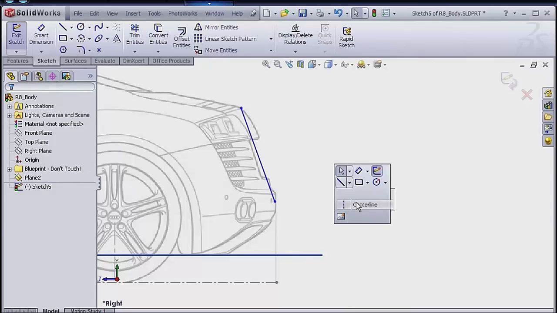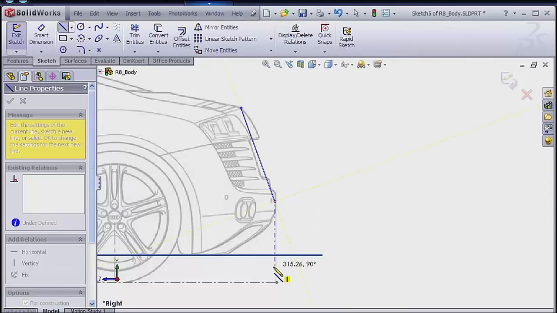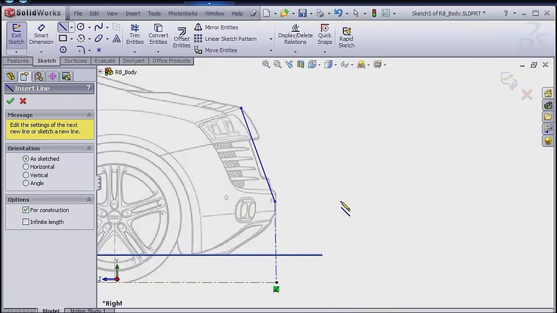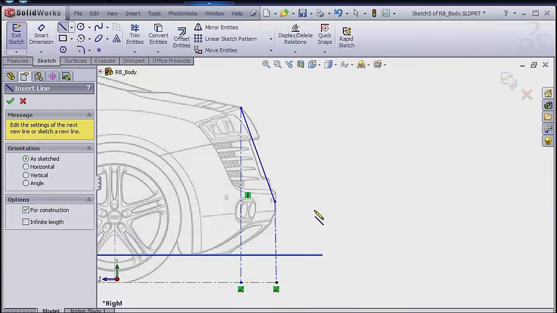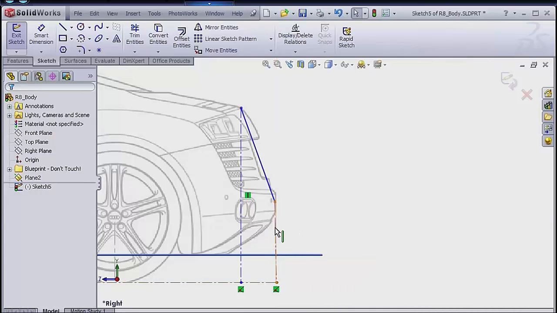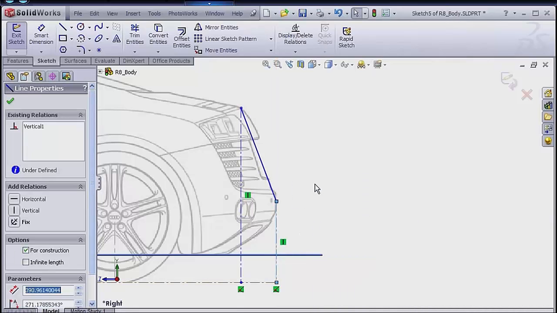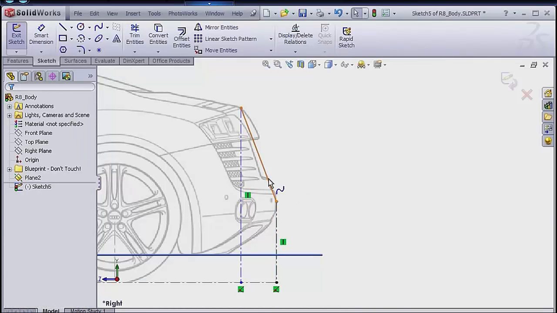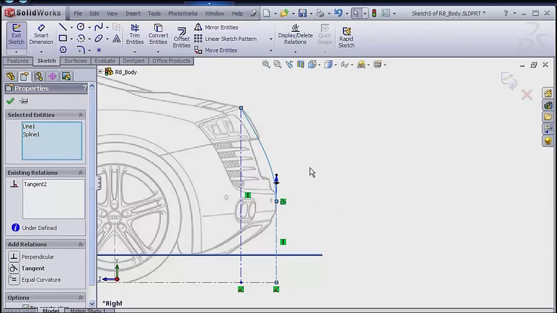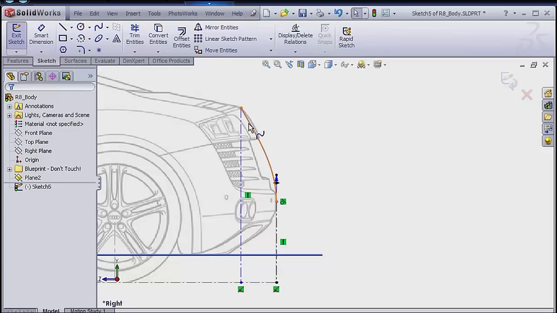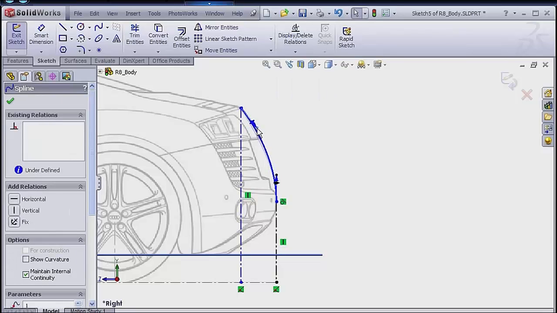Now press S and select the Centerline tool. Draw a center line coincident with this point and this point. Draw a center line coincident with this point and this line. Make sure your center line is vertical. Now right click and click Select. Select this line, add a vertical relation. Now click on the spline and this construction line, add a tangent relation. Select the spline and move this handle.